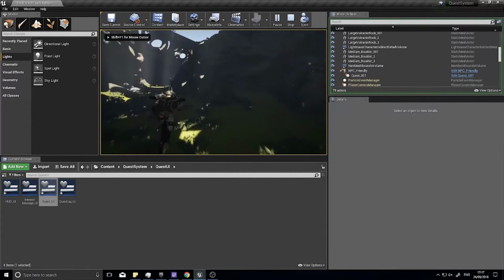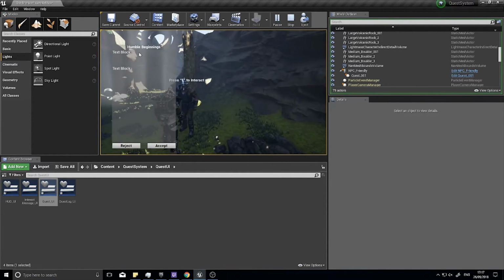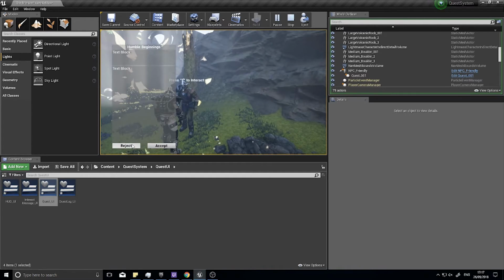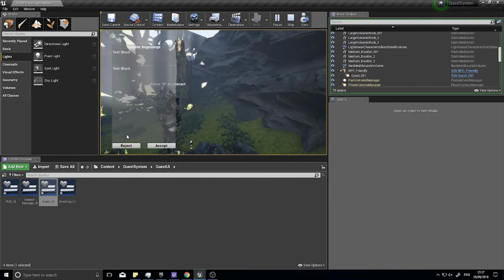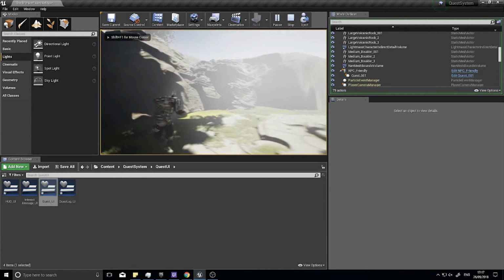So I can go up to my NPC, push E to interact, I've got the quest name appearing, and I've clicked reject, it closes the window, and I've got back control of the character. Do it again, can't move, hit reject, off we go.